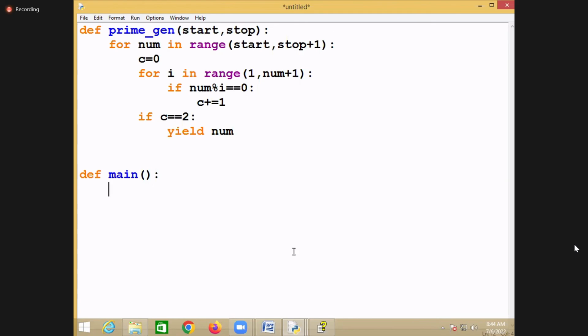So prime generator is a function, and this will return a prime iterator. Prime iterator 1 equal to prime generator. So a generator function returns a generator iterator or not? Yes. Prime generator, I'm trying to send values 2 comma. I want to generate all prime numbers from 2 to 15.